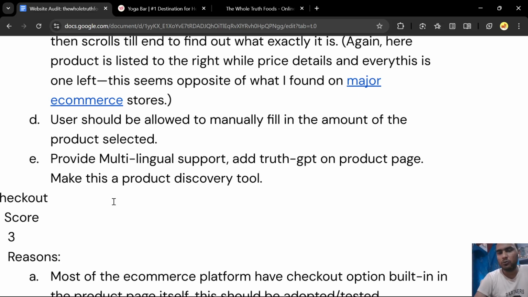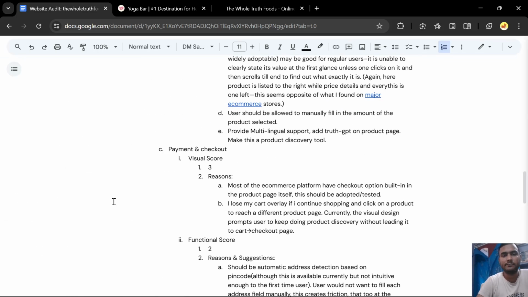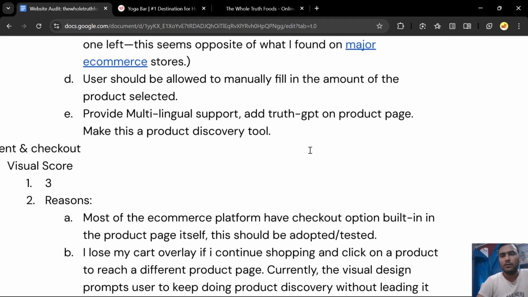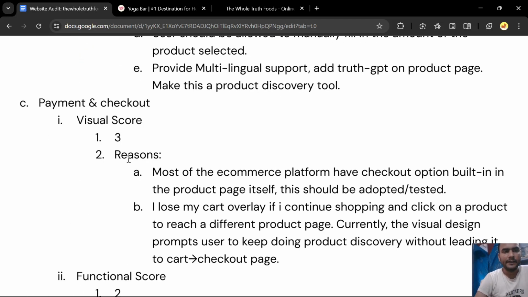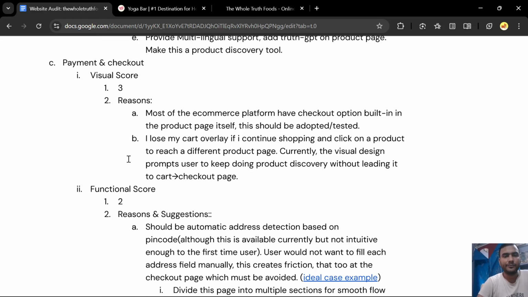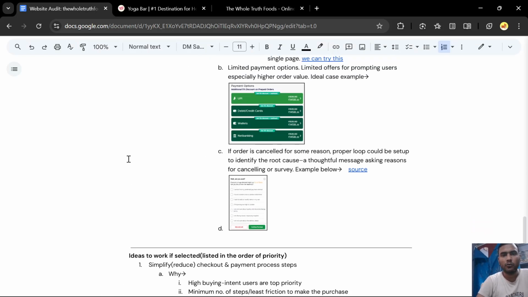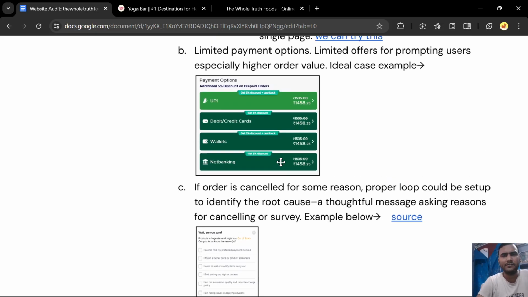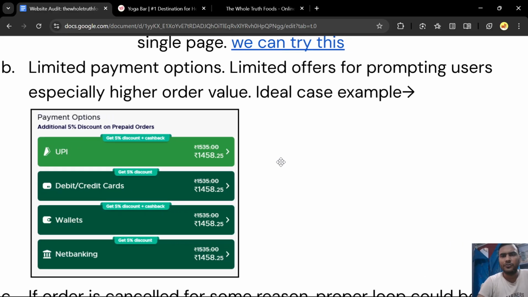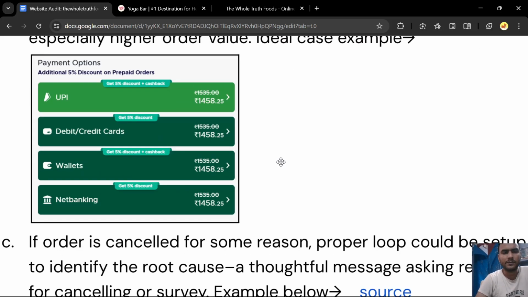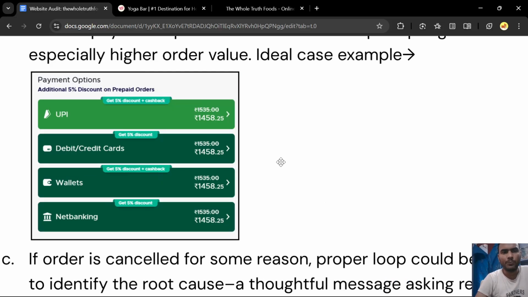They had a product called Truth GPT, which provided information about different products they had, and this is related to the payment and checkout page. They had very limited payment options, I think. So I suggested we can add more payment options.